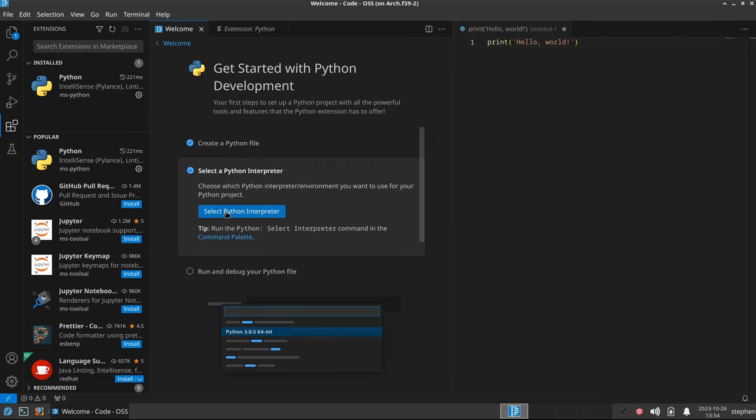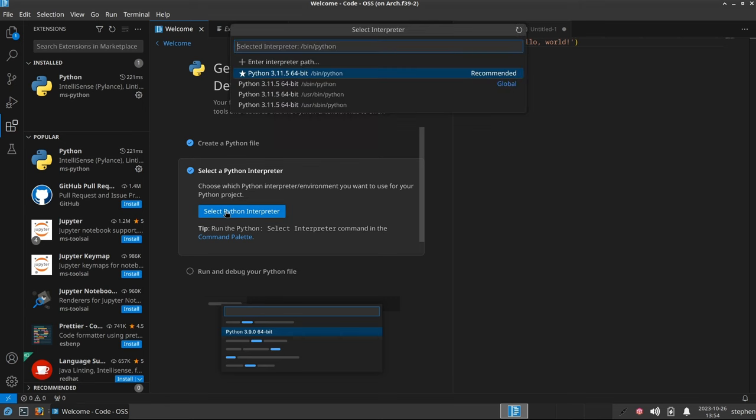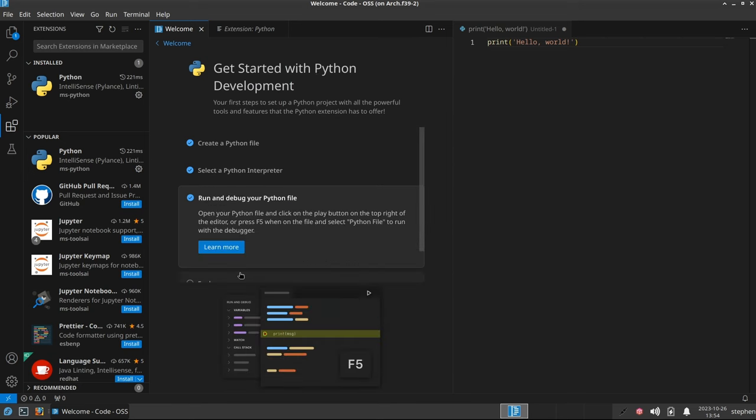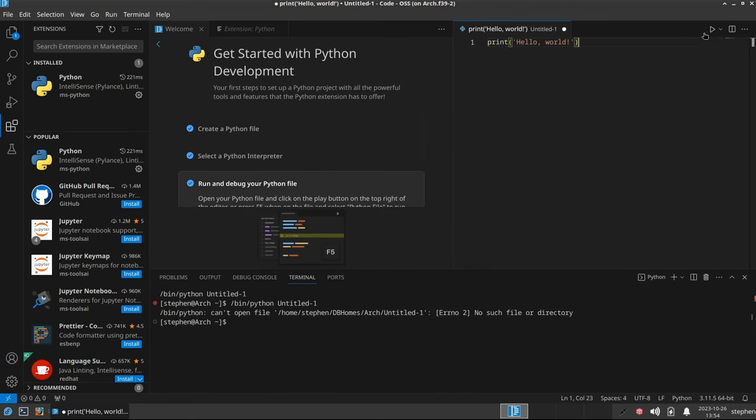Let's select a Python interpreter as the next step. It should already be preselected because we installed Python just now. And there it is, Python 3.11.5. So that's selected. And then the next step is run or debug. So if I push run Python file here, oh yeah, that won't work because we have to save the file first. It still shows us untitled-1, but it doesn't exist yet.